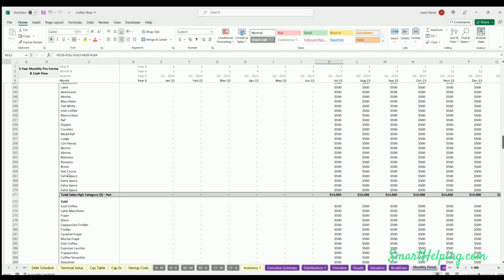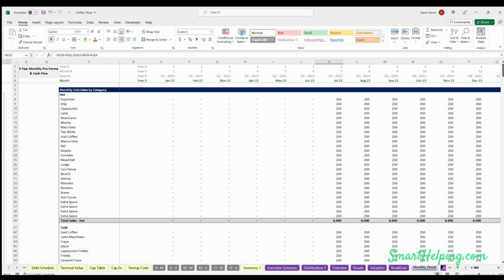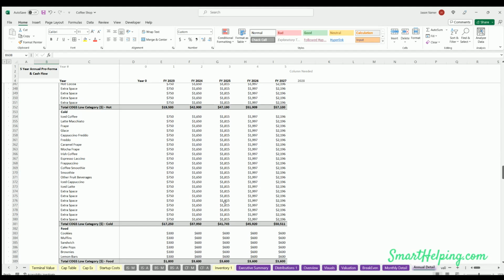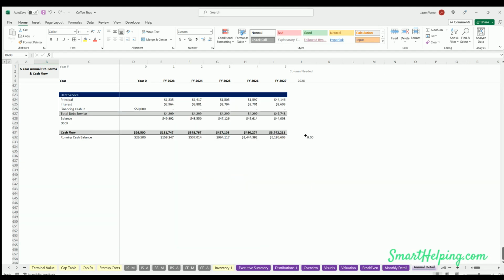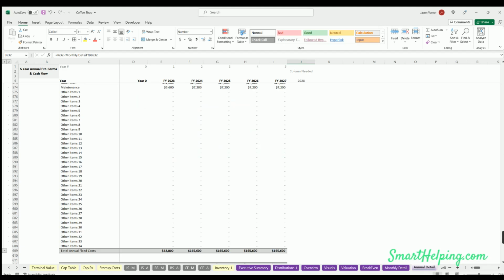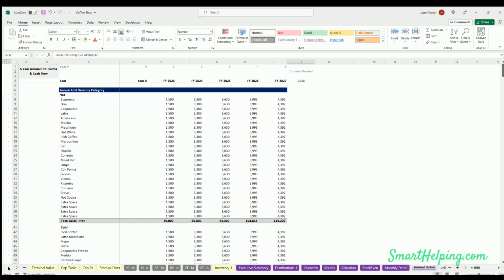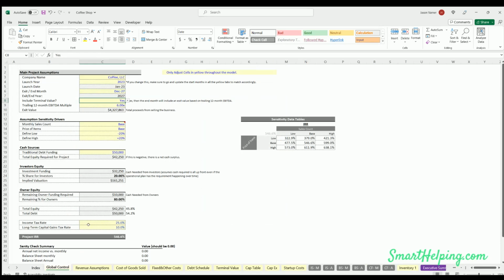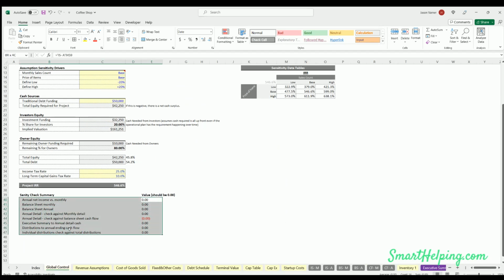So everything comes together really nicely. Everything balances. There's sanity checks to make sure your monthly and annual match based on that number. You've also got a lot of sanity checks at the beginning here to check if everything's balancing. You got your project IRR brought through to here.